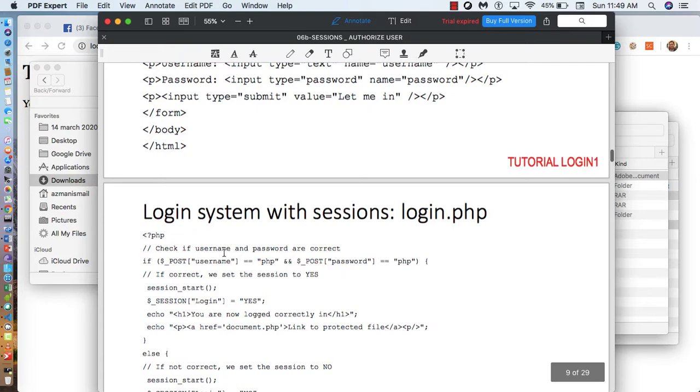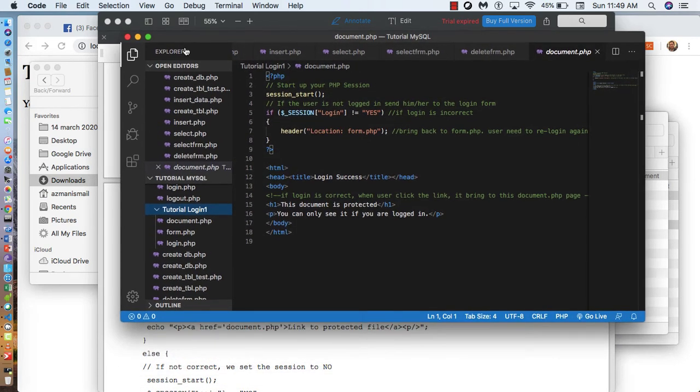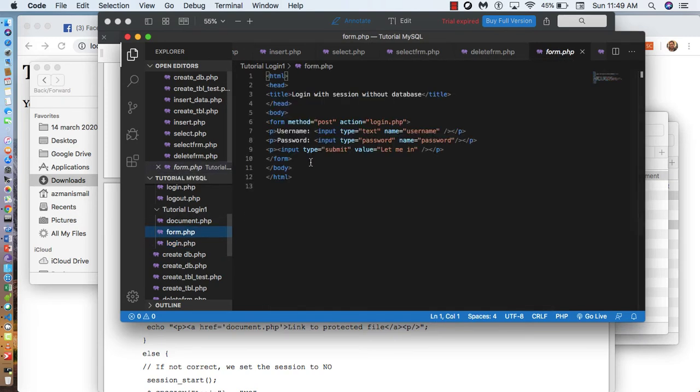And let me check. Okay, let's go to the tutorial. Login tutorial login. Okay, we have 3 files of login tutorial from session. Number one, we have the login form. We put a form like this: login with session without database. So in this case, you can use session for username and password without database. So you have method post login, and then you have username and password.